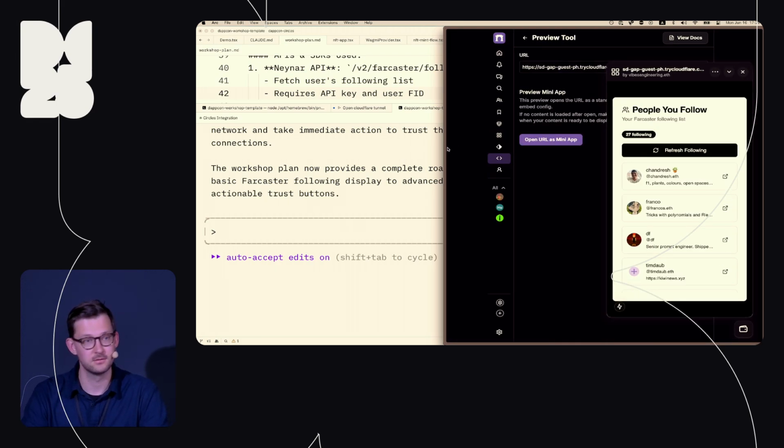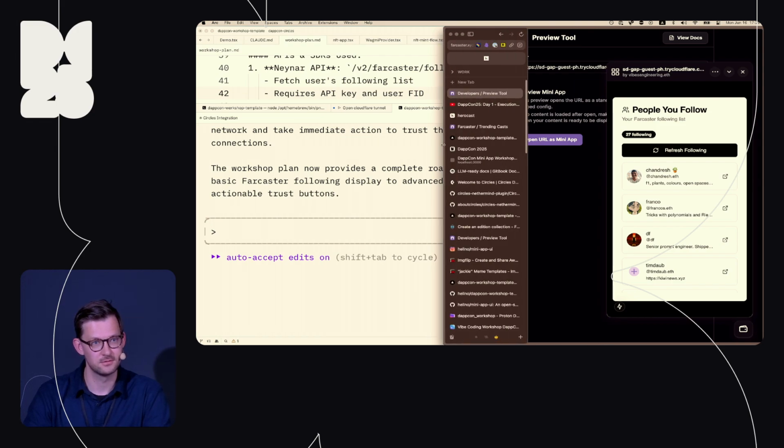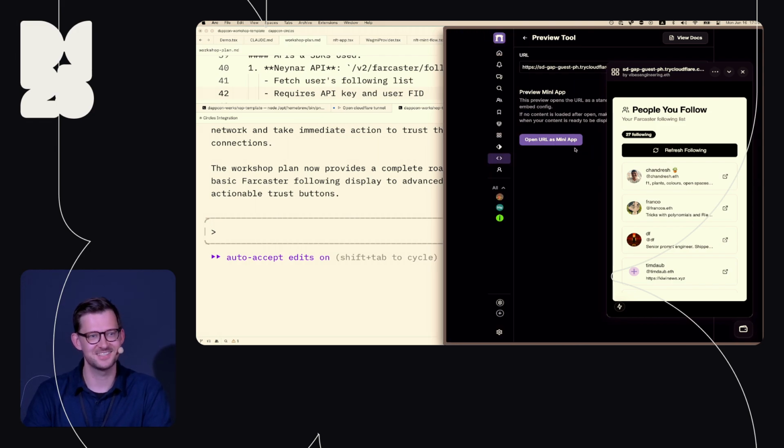Because I did also add that add to Farcaster button, and it says invalid domain manifest, which I guess is that error. Exactly. Yeah. Yeah, I think we have some time. Perfect. Let's get into it.